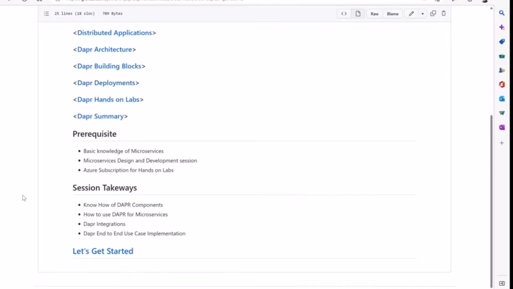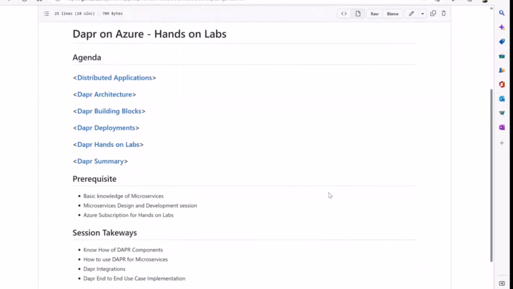Finally, the session takeaways are knowing the Dapr components and how you actually implement Dapr for design and development. Then we will look into what the building blocks or the Dapr integrations look like on the cloud or hybrid and all those things. And finally, whatever hands-on lab we are doing, we will know how this is different from the actual implementation of microservices without Dapr and what Dapr adds to the microservices world. So this will be the brief of what we are going to cover in today's session. So let's get started.